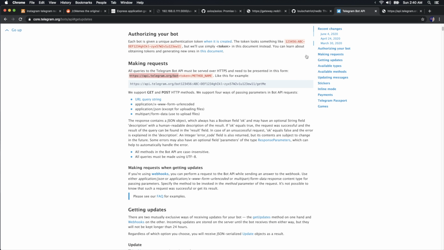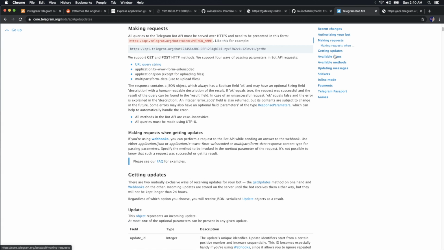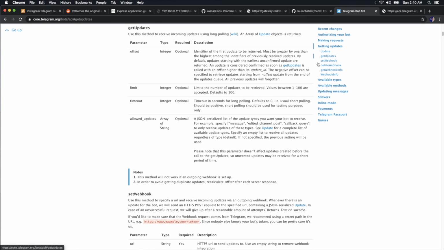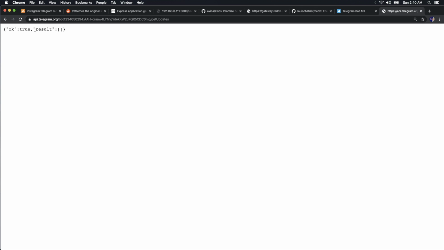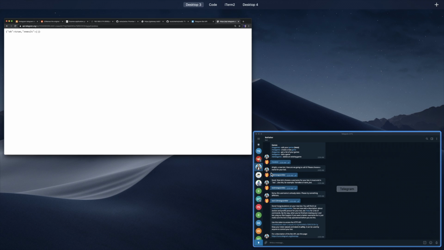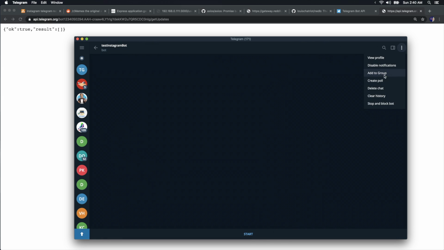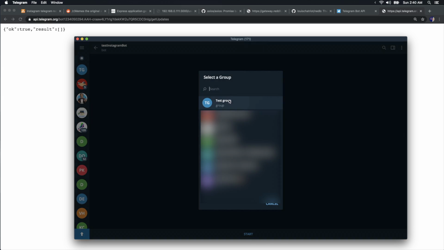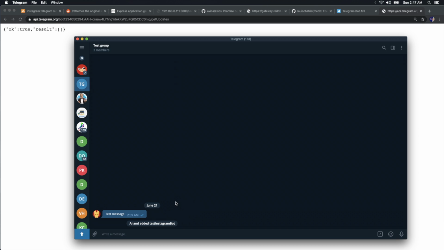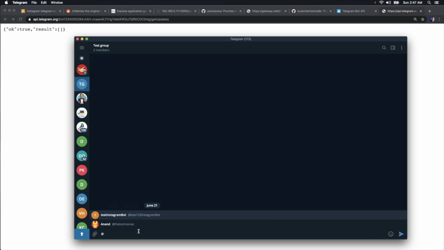Okay, so I got to know about this getUpdates endpoint, which is here. What it does is it will get updates from the groups in which the bot is added. Currently it is giving me an empty result because the bot is not added in any of the groups. So we are going to add it into one of the groups. Let's do that. I'll open the bot and add it to this test group. Now for the bot to get the values as a result, I am going to address the bot using @ and send it something like hi.